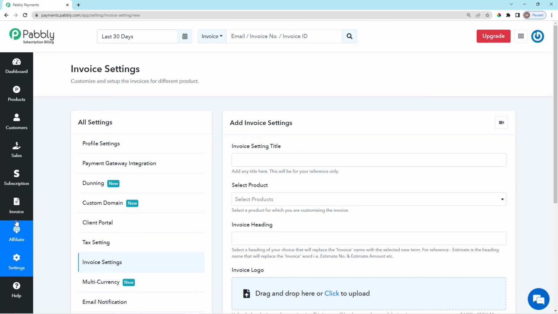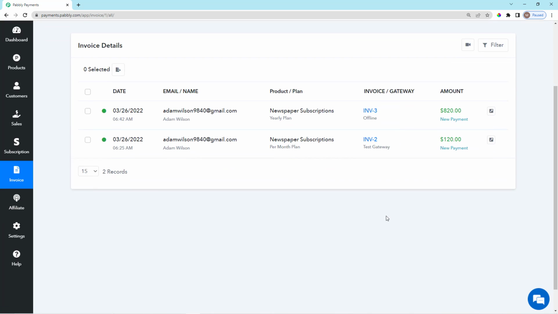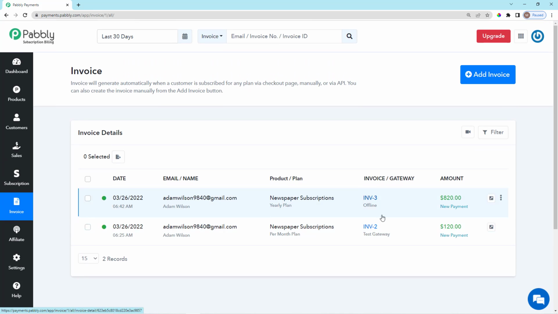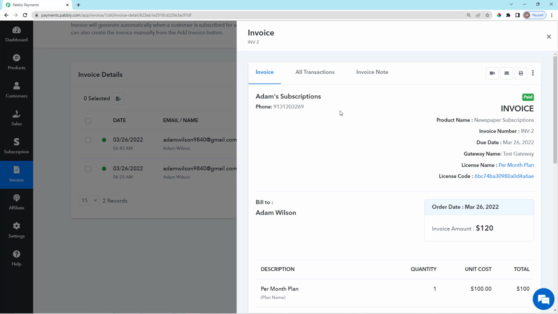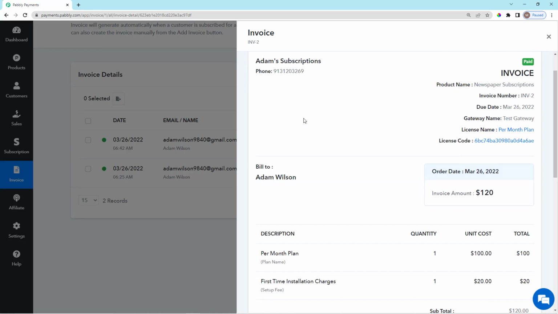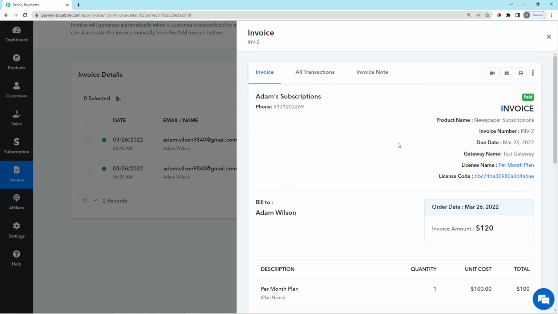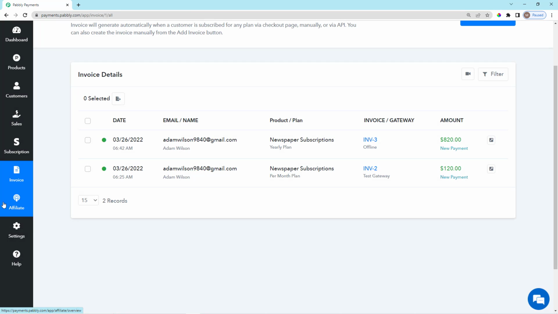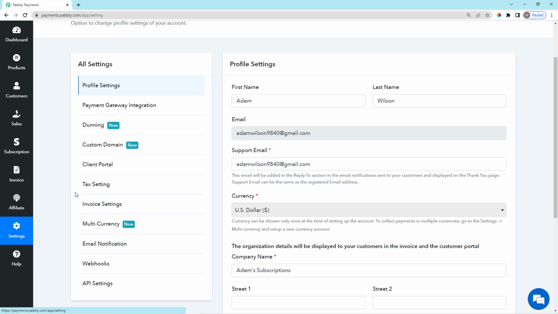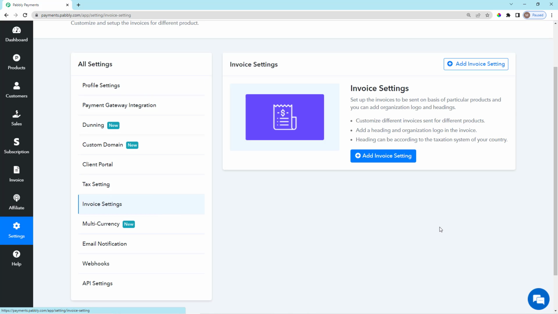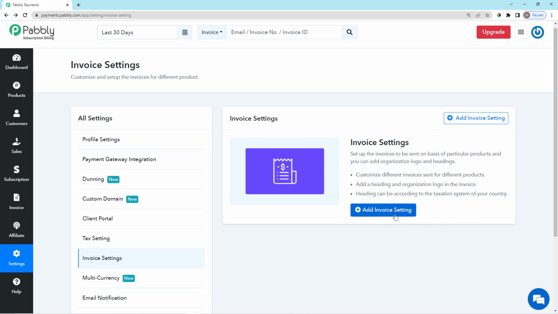Now I'm just gonna show you a previous invoice that looks like this. Yes, this is a very basic invoice. We're gonna customize this invoice. So we're gonna change our invoice prefix, our invoice heading, our brand logo, and our note. So for that, we'll just go to the settings and go to invoice settings here.